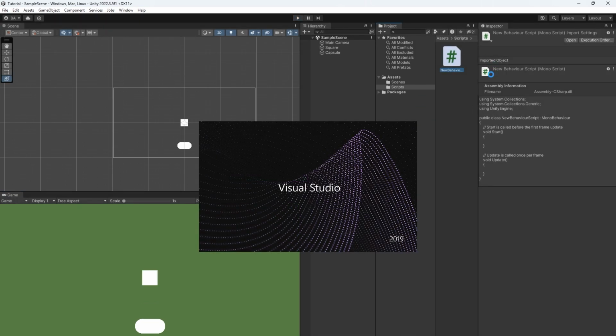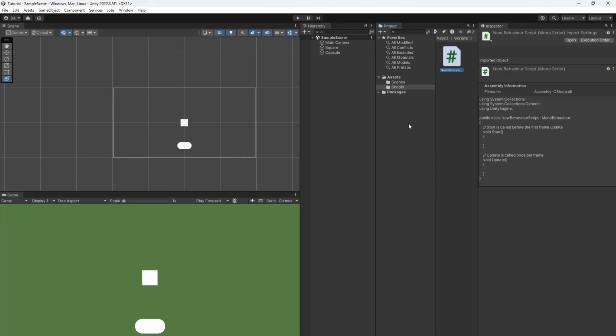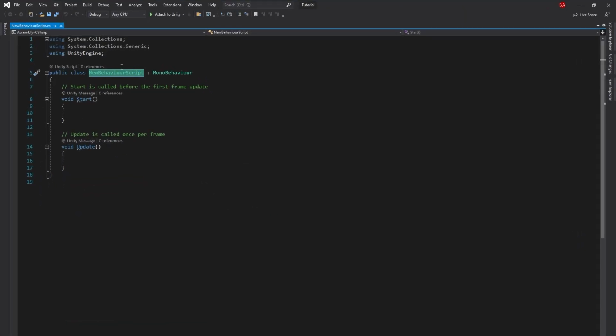For example, let me open this script. I double click on it, and it opens the script in our Visual Studio. In your case, it may be VS Code or something else. Okay, if you want to rename it, you have to make sure you rename it here and here as well. Otherwise it will not run. Okay, so let's go with it.